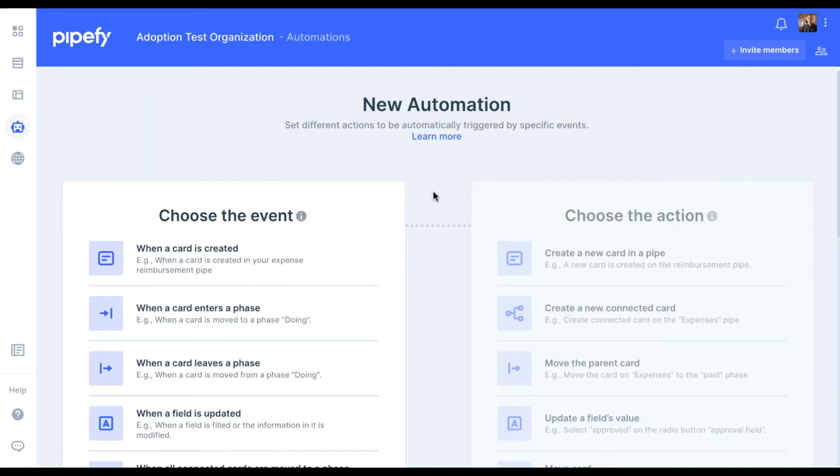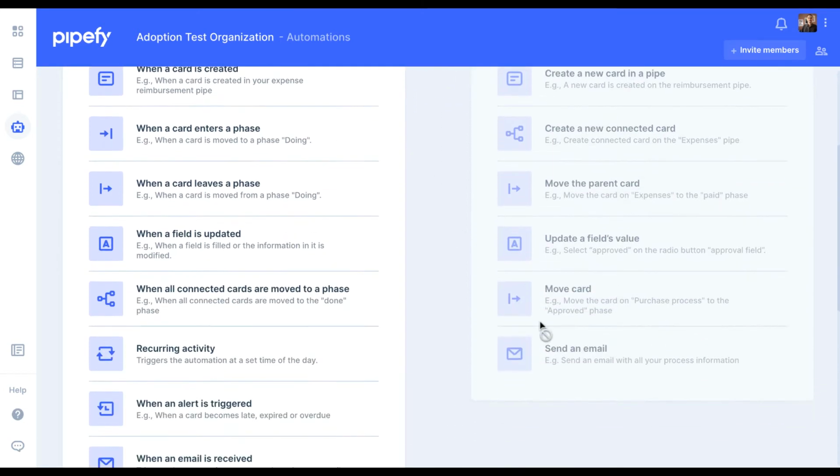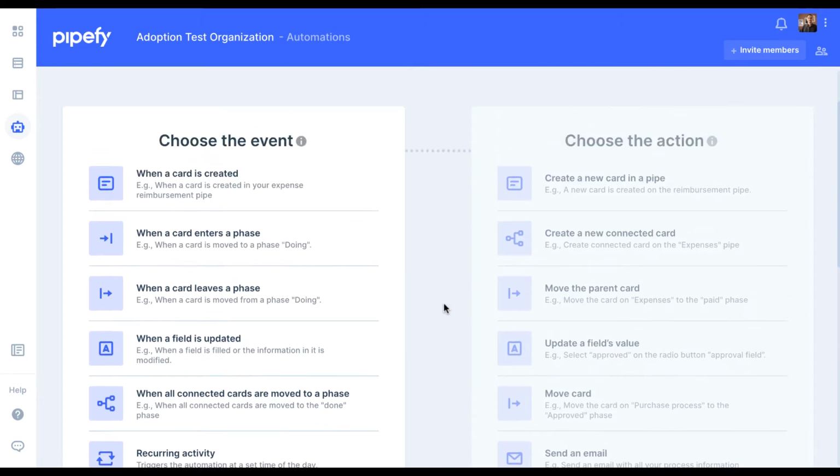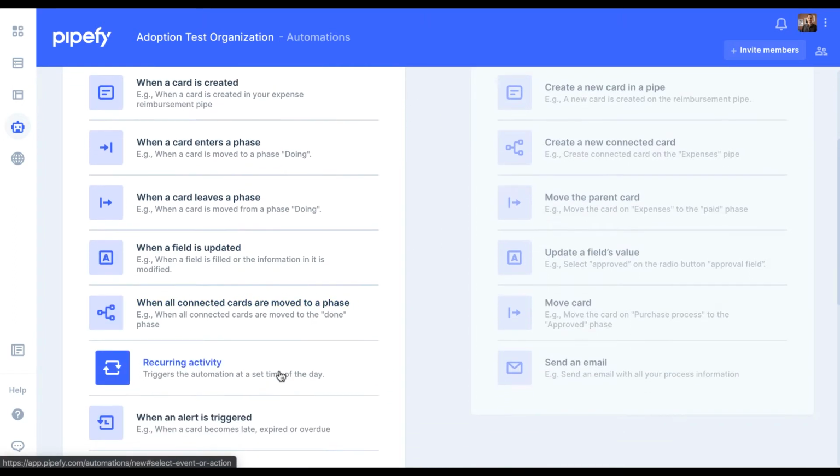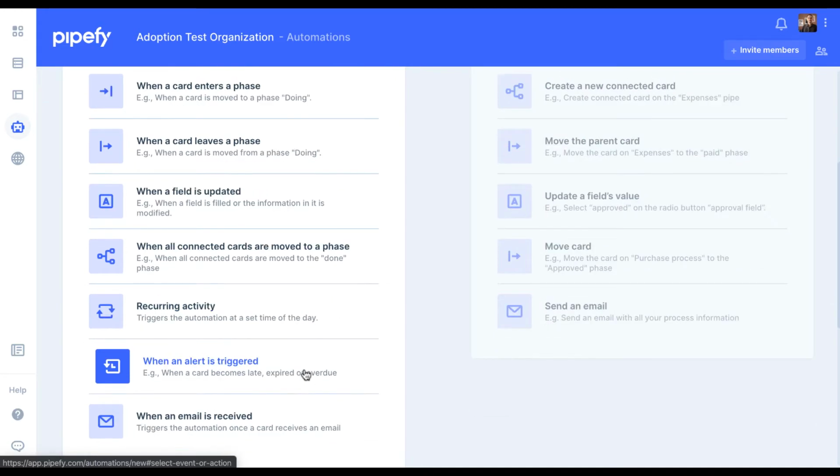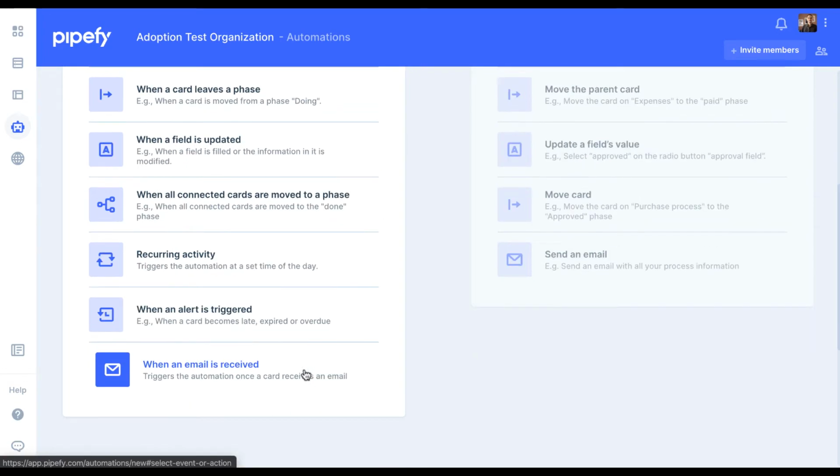On the left side, we find all the events that can trigger emails. And on the right side, all the actions that we can perform. So for email automations, we will always choose send an email, but we can choose different events to trigger this automation. For example, when a card is created, when a card enters a phase, when a card leaves a phase, when a field is updated, when all connected cards are moved to a phase. Recurring activity is the only event that won't work with email automations, as well as when an alert is triggered and when an email is received.